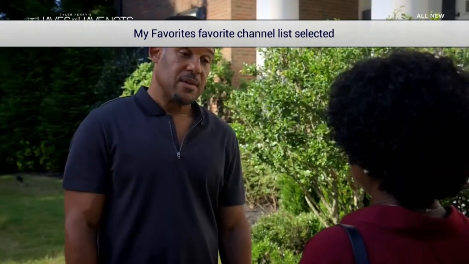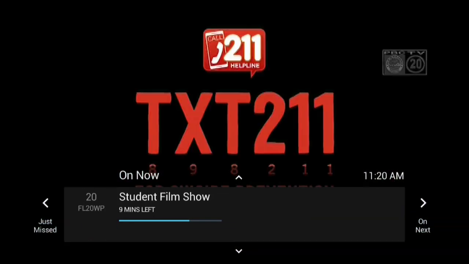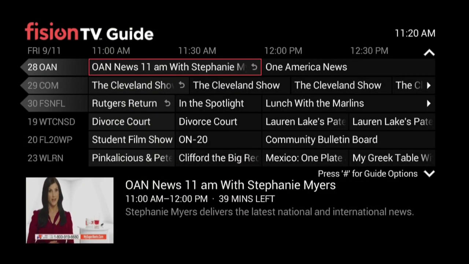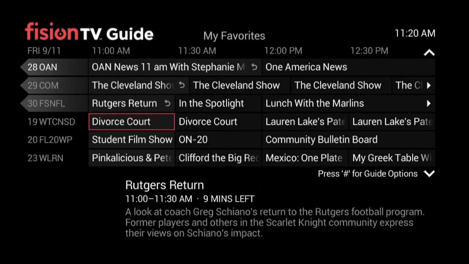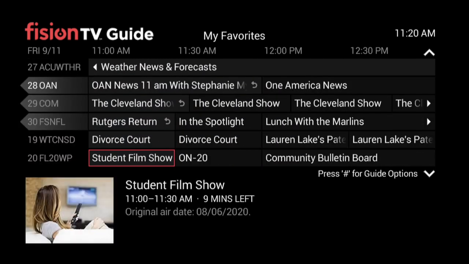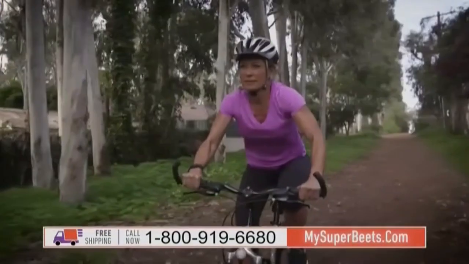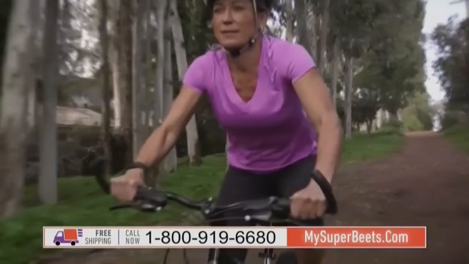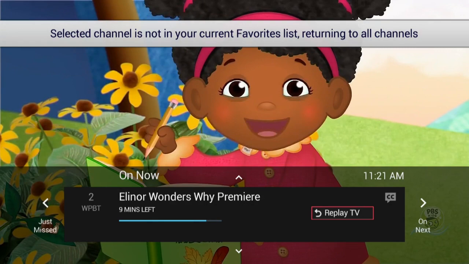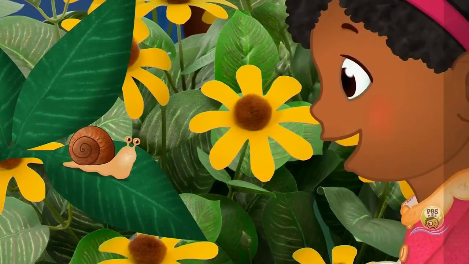And now that I'm in my favorite list, when I turn the station using the station selector, I am only able to cycle through these stations, and even if I go back to the guide, it's only going to allow me to cycle through those stations on my favorite list. And to exit out of your favorite list is rather simple. You just have to type in the number of a station outside of your favorite list. So I know channel 2, for example, isn't in my favorite list, so I can type that in, and it's going to show that I've now exited out of my favorite list.